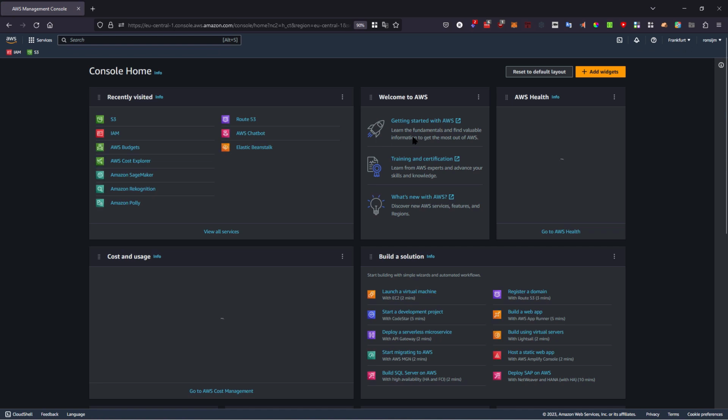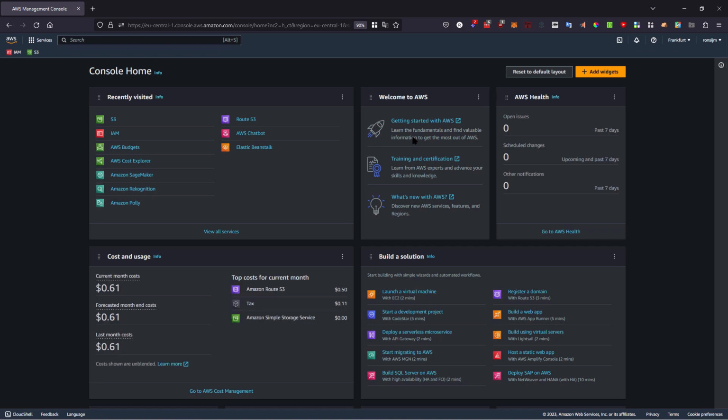So let me show you how I've deployed this in Amazon. We go to the Amazon console, and then we go to the S3 bucket.